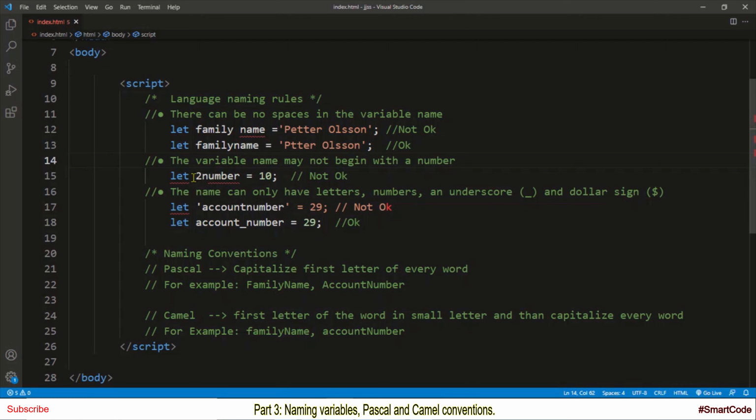Now the rule number 2 is you are not allowed to begin variable name with a number. Like in the example, you can see the name begins with a number. So this line of code will also give you an error, right?